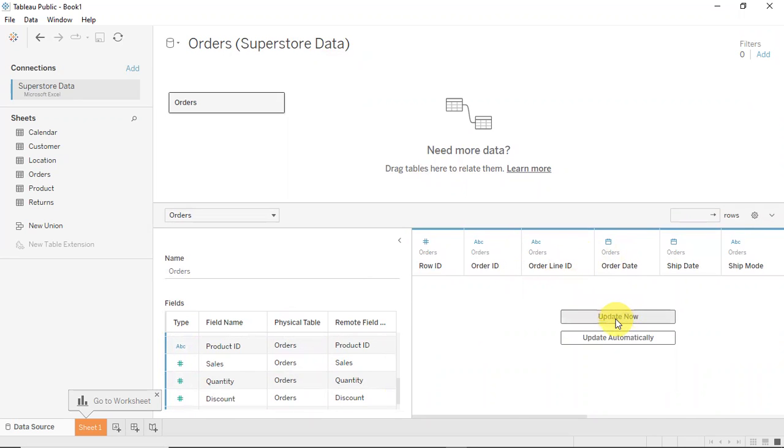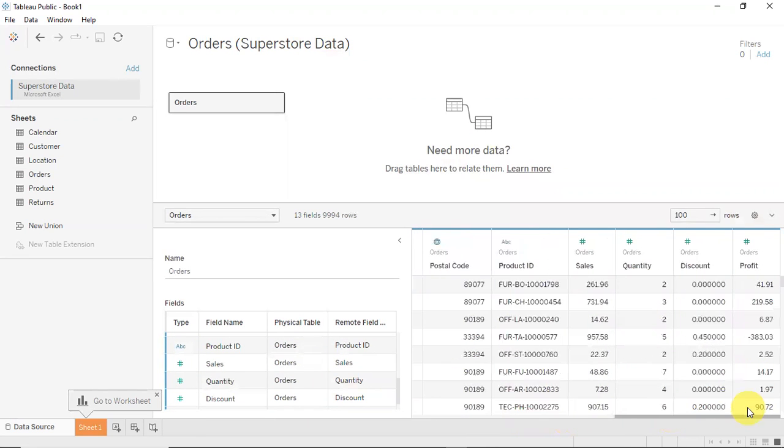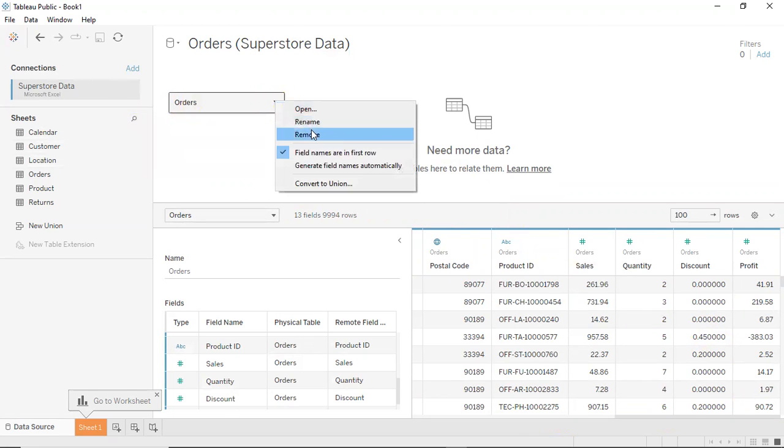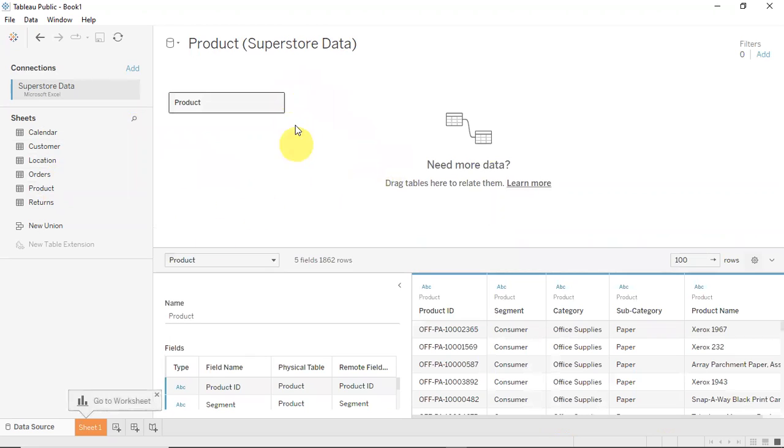So I'll click on update now. And this shows me my actual data. When I scroll to the right, you can see all the fields for my data. And if I want to, I can come on here and remove this, and bring in another one, maybe products, for example, next to view also. And you can do all that kind of transformations. And next, I can click on this, go to my sheet, and start building reports and analyzing my data. So this is how you connect to Excel files in Tableau.